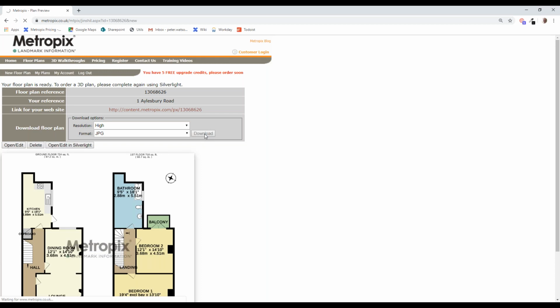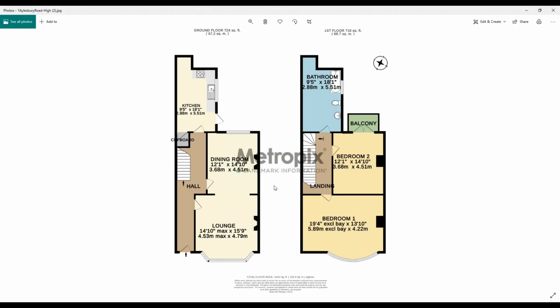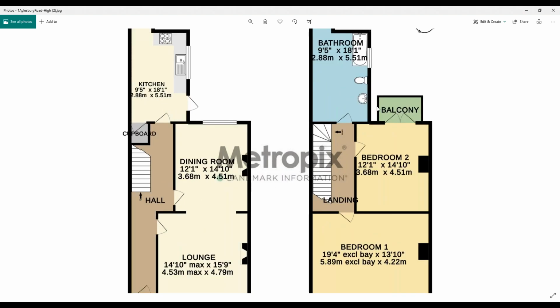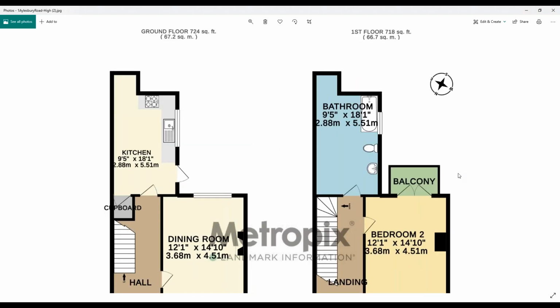So we'll click the download button. And there it appears at the bottom, 1 Aylesbury Road. So we can open this one up. And there's the floor plan that we've just drawn. So if we zoom in a little bit, you can see the compass rose with the arrow pointing to 7 o'clock. The bathroom text where we put it, we could have made that smaller, but you've seen how to do that.